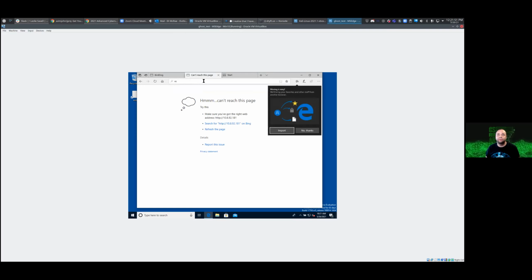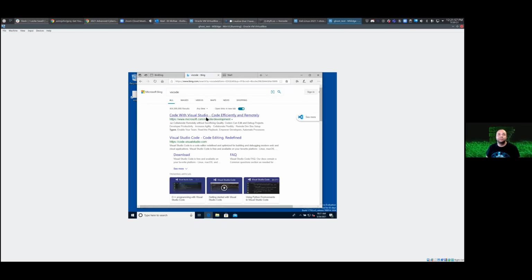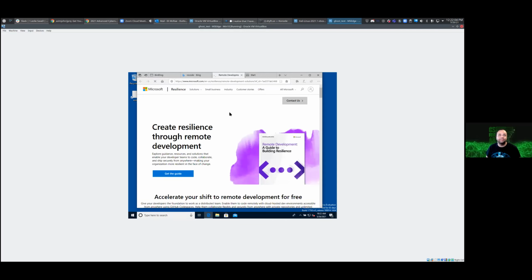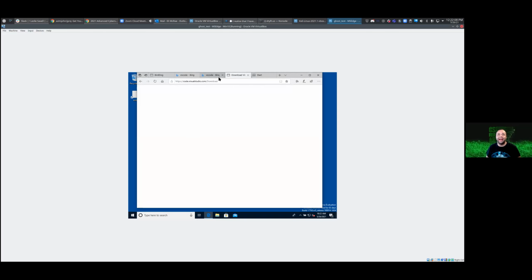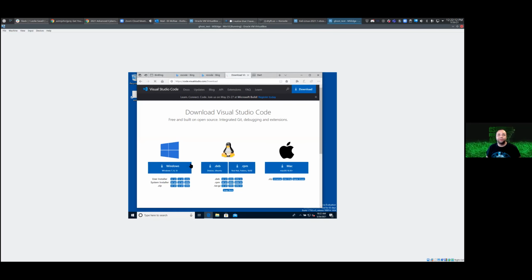VS Code. No thanks. VS Code. Code with Visual Studio Code. Man. What did I? All right, there it is. There's the real download. I clicked an ad. Silly me. Download. I'm going to download it for Windows.